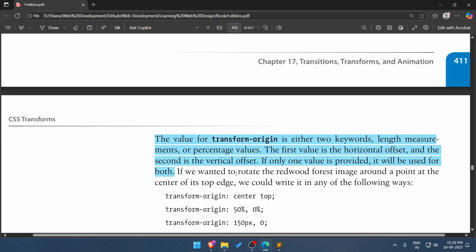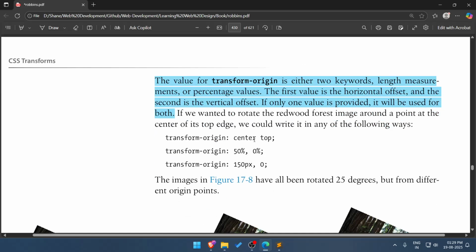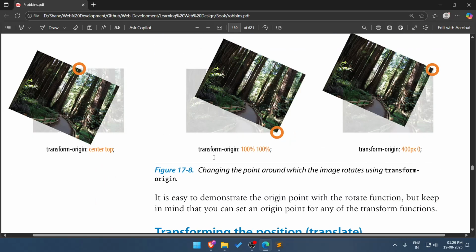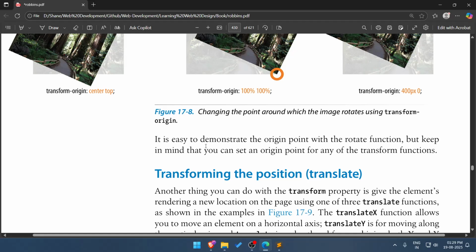If you wanted to rotate the redwood forest image around a point at the center of its top edge, we could write it in the following ways. Center top. It rotates around here. It is easy to demonstrate the origin point with the rotate function, but keep in mind that you can set an origin point for any of the transform functions.